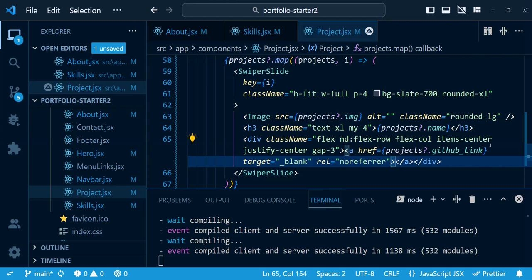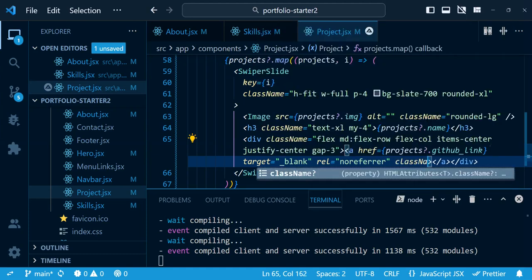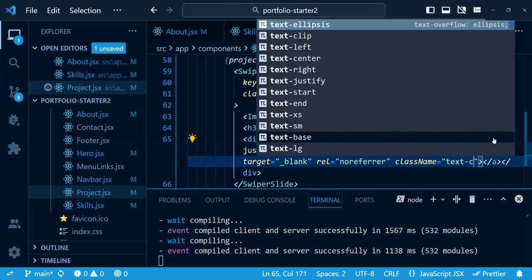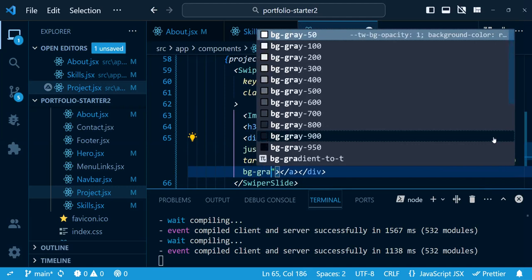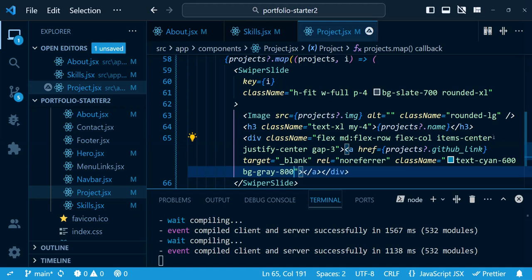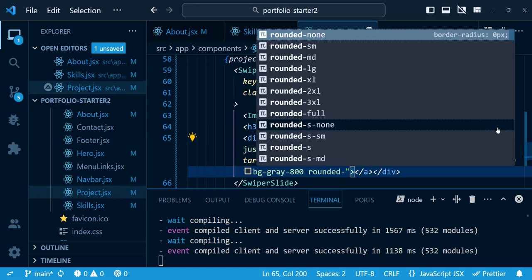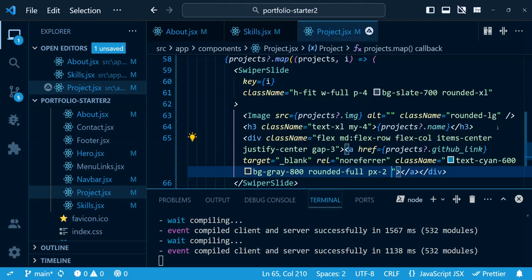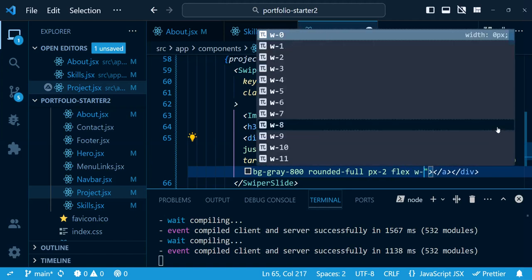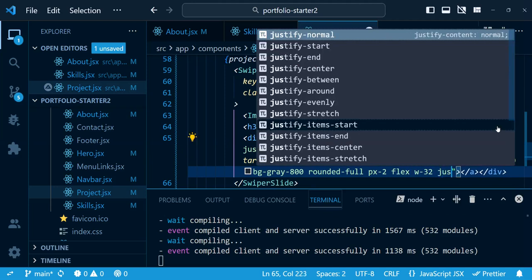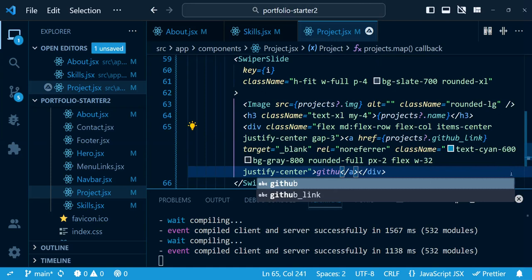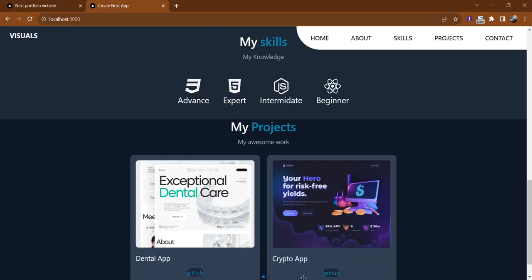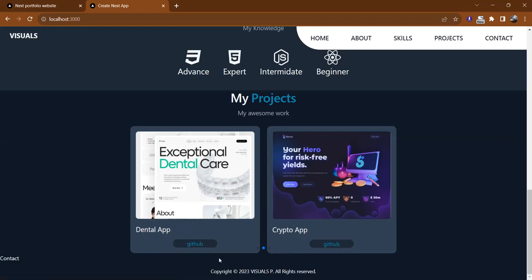First let's give a className to the anchor tag element, className of text cyan 600, background gray 800, and rounded full, px of 2, flex width of 32, and justify center. Now let's give a name of github. Let's save it, and let's go to this. You can see it will give us the GitHub, the name of the app, and the GitHub link.